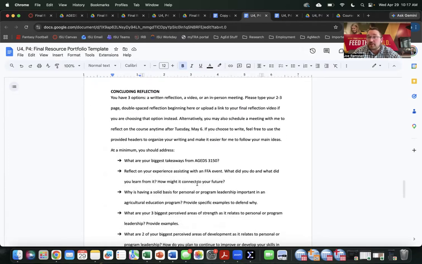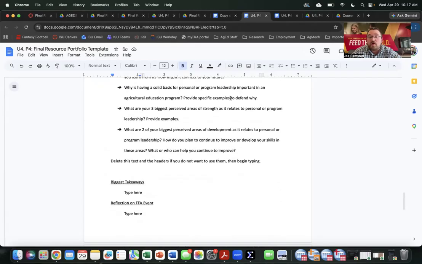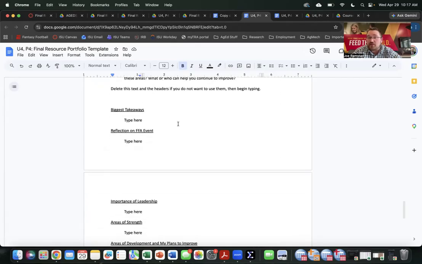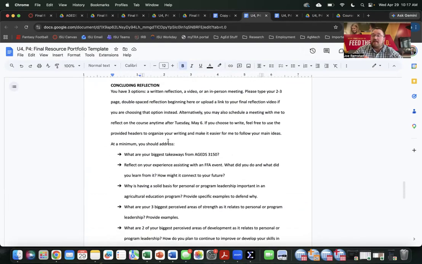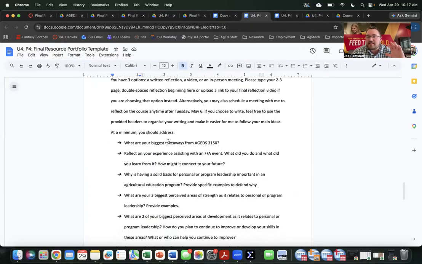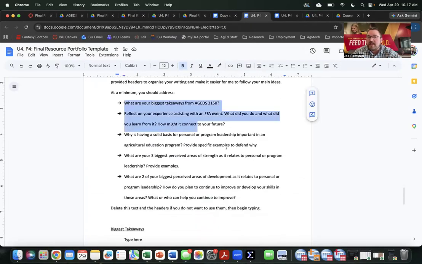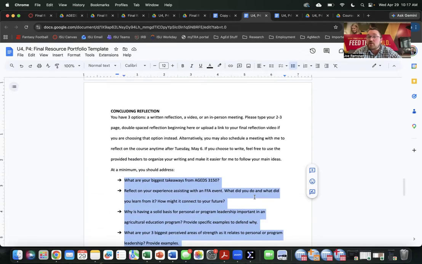And then we have our reflection. So again, the reflection, we have three options: a written reflection, a video, or an in-person meeting. If you do the written reflection, you are welcome to use these headers that I provided you to help organize. It does not need to be a formalized essay. It should still be well written, but I don't need a flowery introduction and closing. Just give me the key points under those headers, and I have the guiding questions for you here as well. So that's option one.